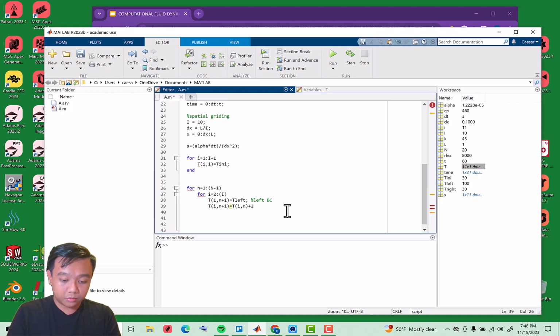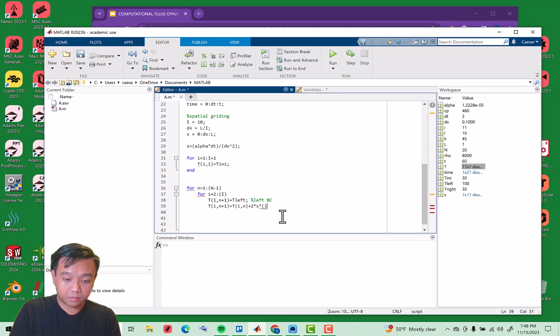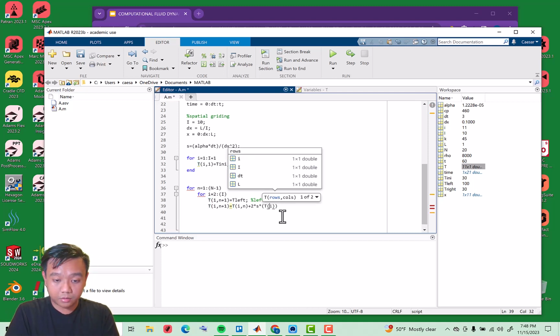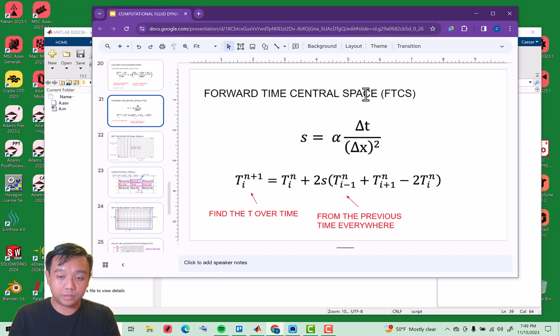And the 2 times s time the bracket, sorry, which t I minus 1 comma n, then plus the t I plus 1 comma n minus 2 times t I comma n. Okay, this is our FTCS equation. FTCS.